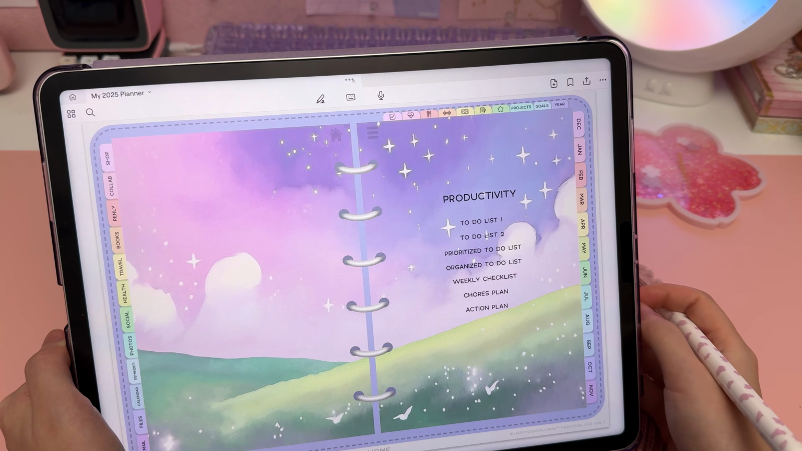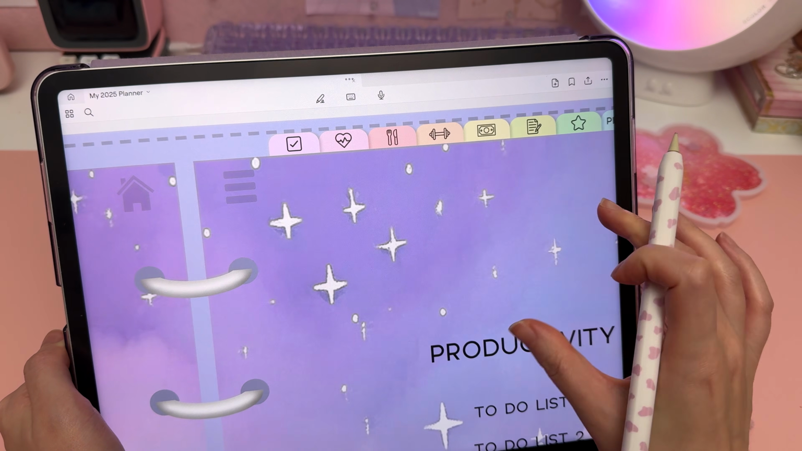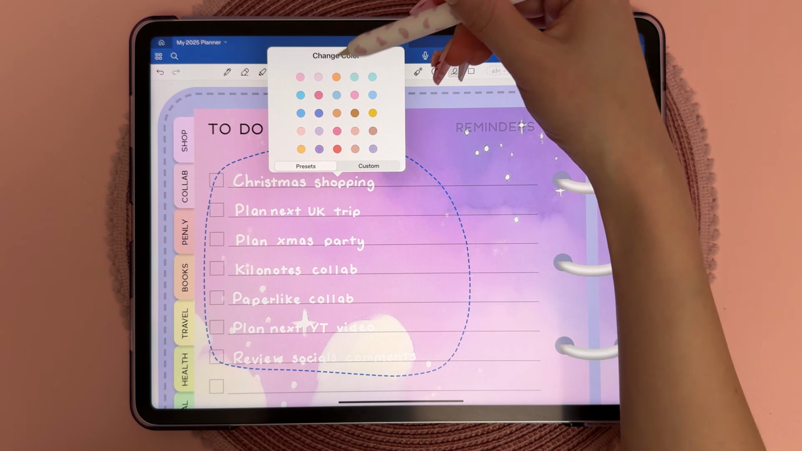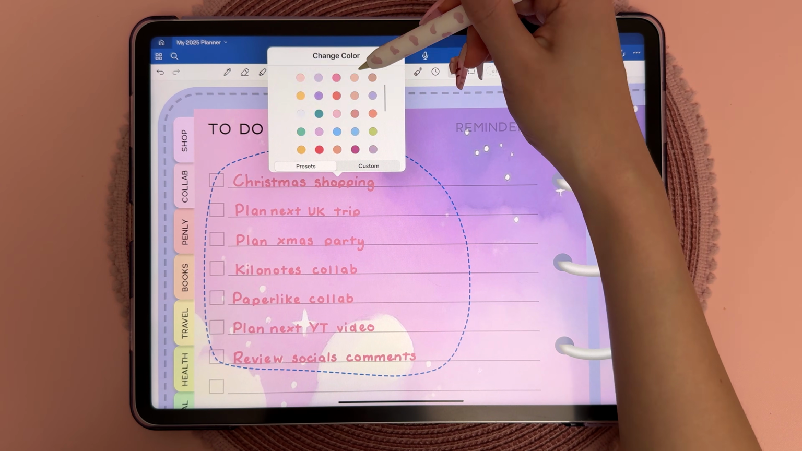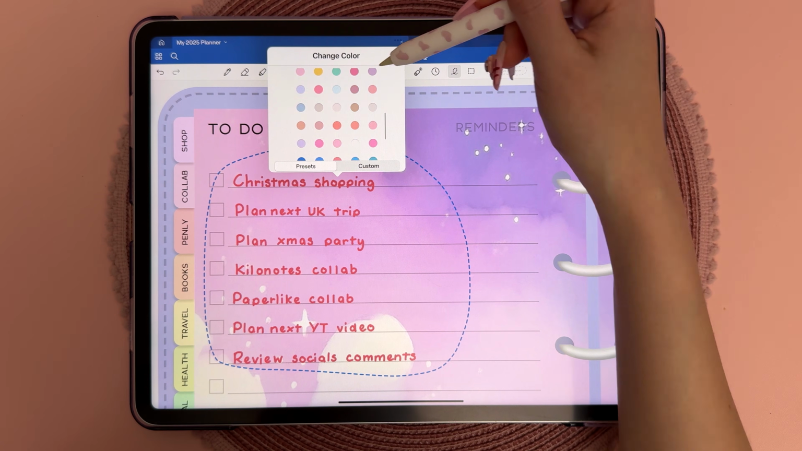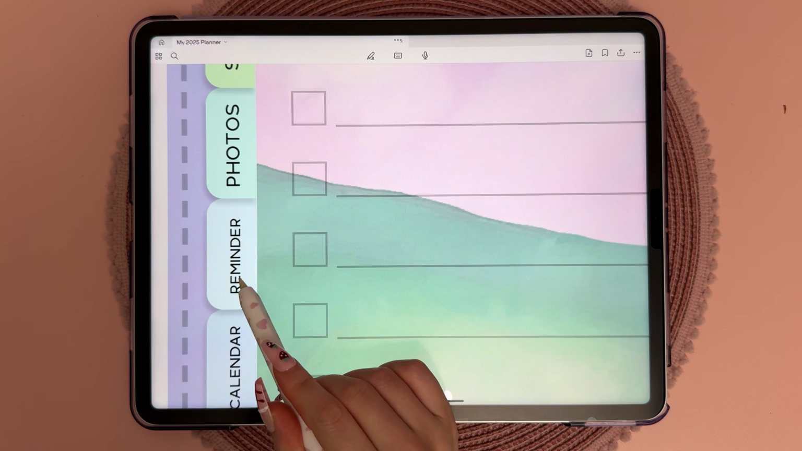This to-do list page is one of the templates in the productivity section that's along the top of the planner. While writing, I initially used a white pen, which worked well until I reached the white sections of the page where it became harder to see, so I used the lasso tool to switch to a different color.